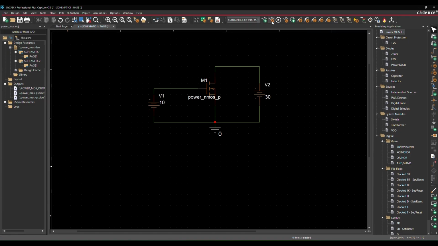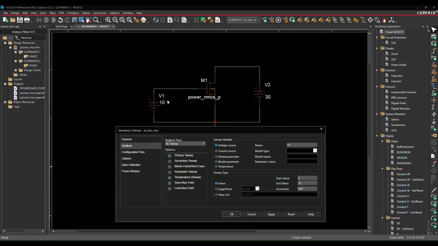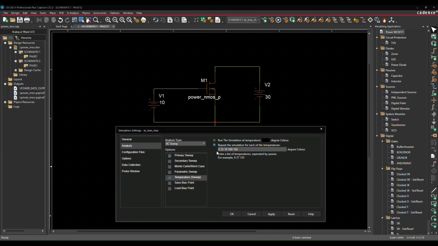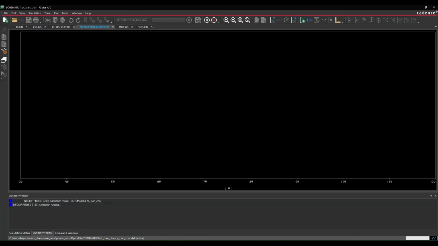In this profile, set the primary sweep to voltage source V1 to vary the gate to source voltage. Additionally, configure a temperature sweep to run the simulation across different temperatures. Run the simulation to plot the MOSFET drain current for various gate voltages across different temperatures.